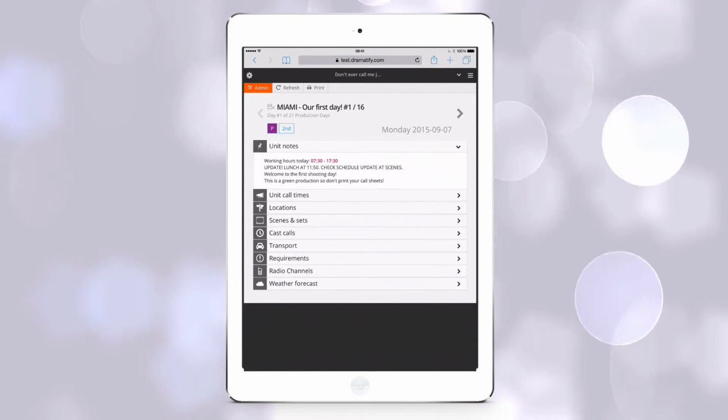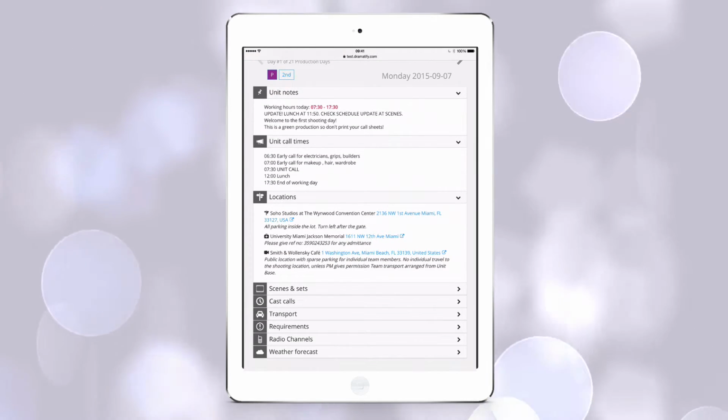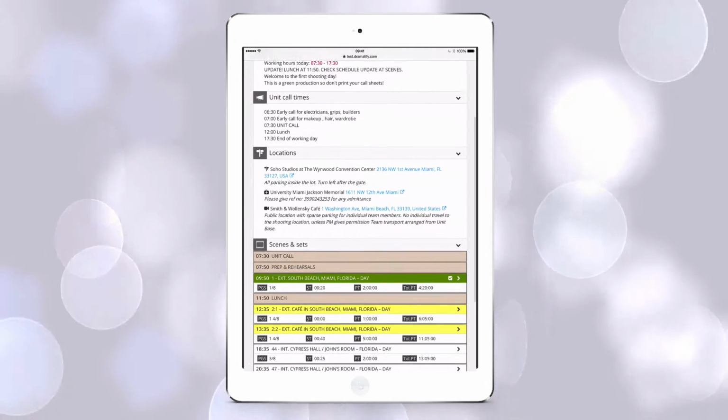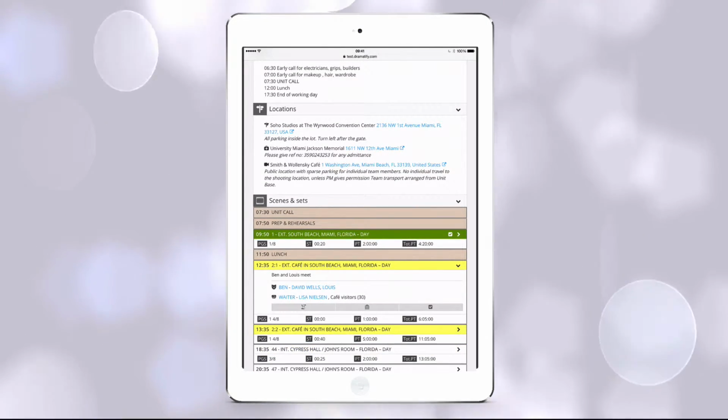Your published call sheets for shooting days include a bit more information than a simplified call sheet, but you easily recognize the format. You have your unit notes, locations with map links. Just click to get to maps and driving directions as well as Google Street View. Click scenes to see the production day schedule.